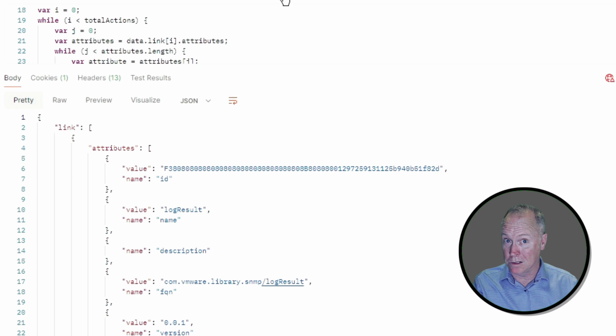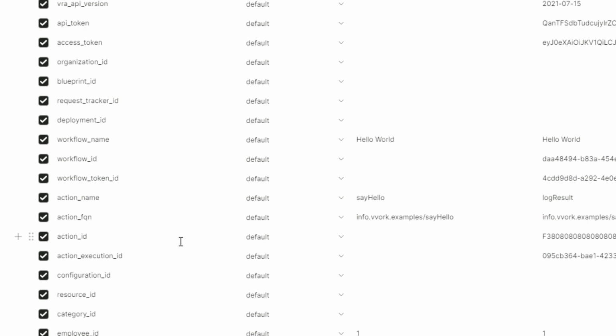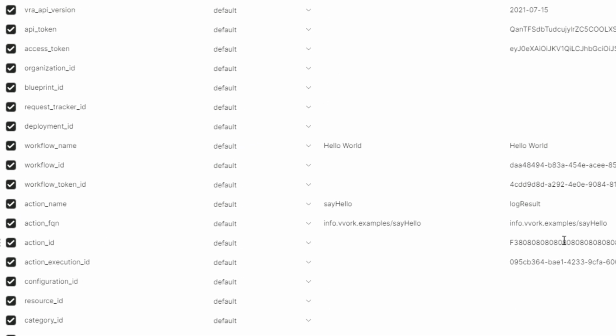Just before I show this, remember a few moments ago, I deleted the value of action_ID. But let's go look at our variables again, and let's go find action_ID, and notice that action_ID has an action ID in it. And specifically, that's the action ID for the action called log result. If you want to prove this to yourself, maybe memorize some of this ID here.